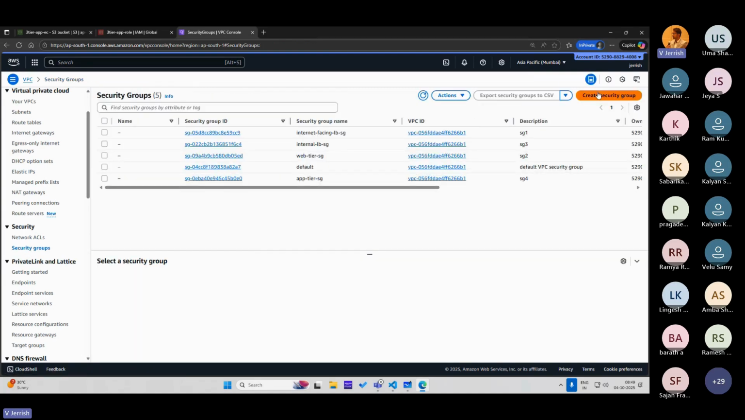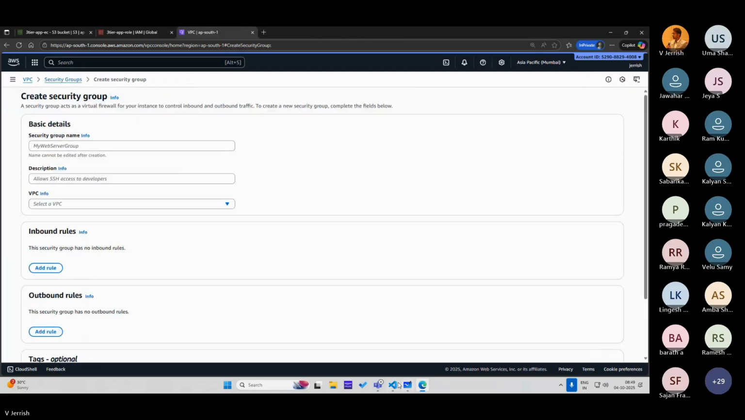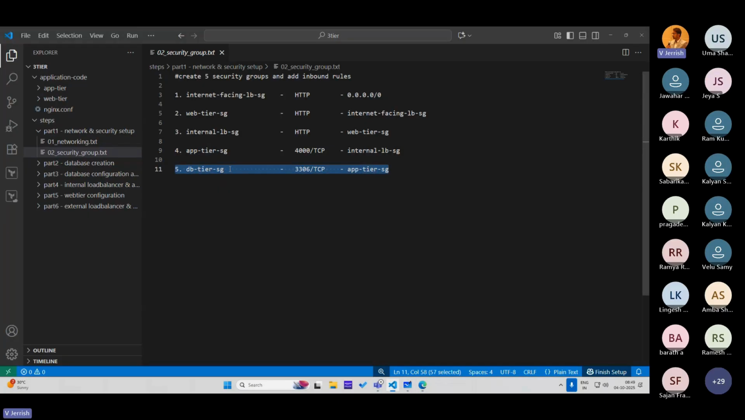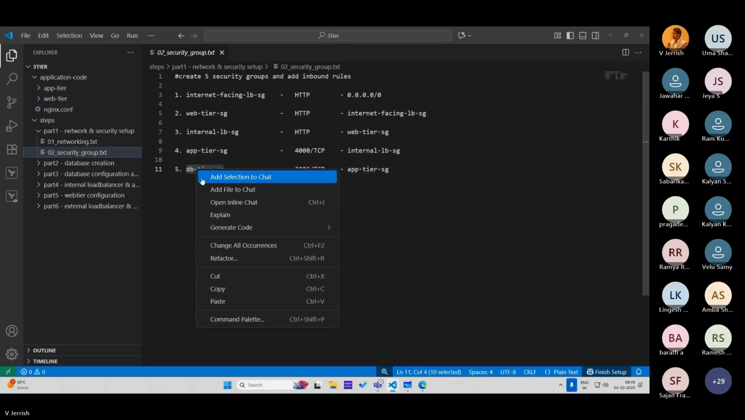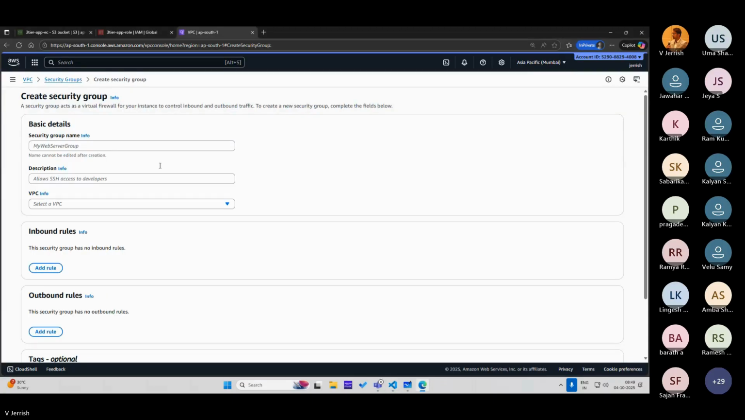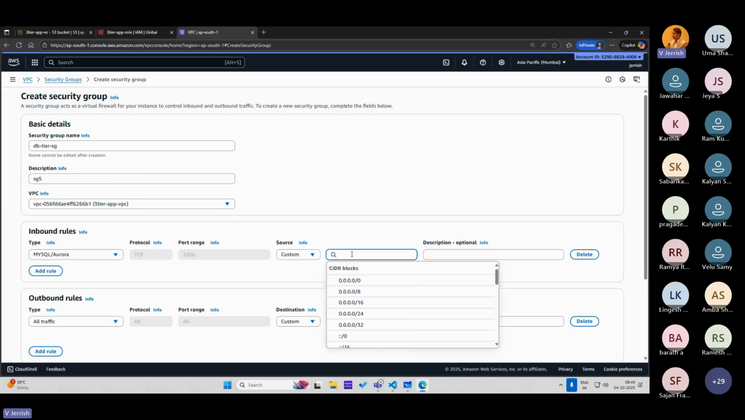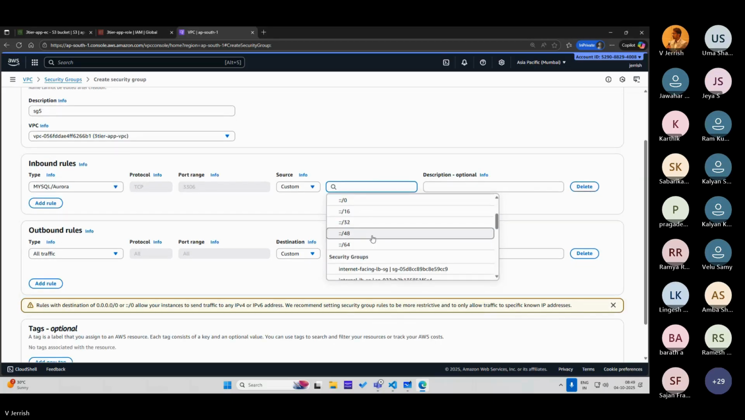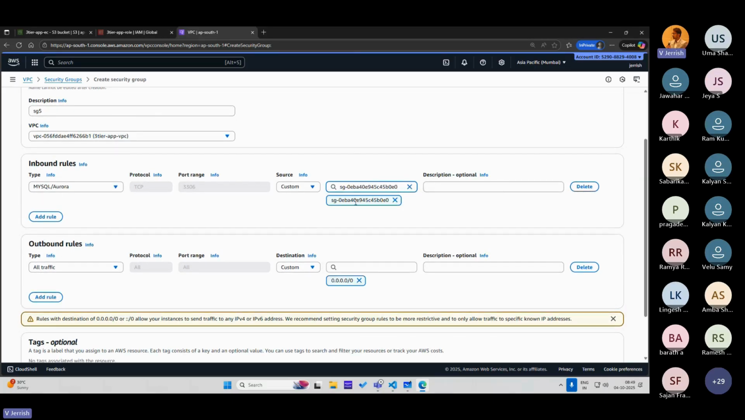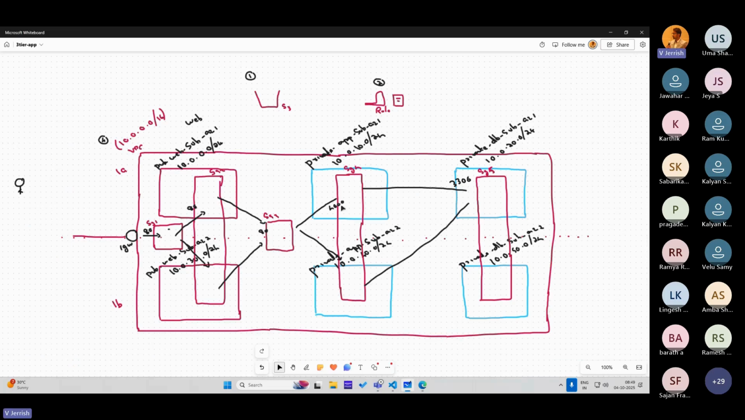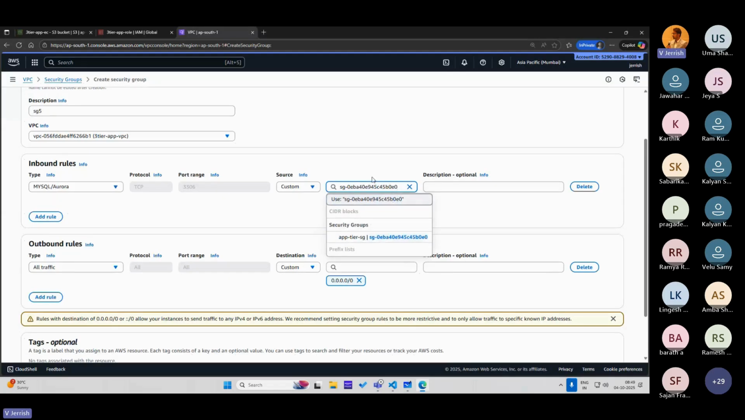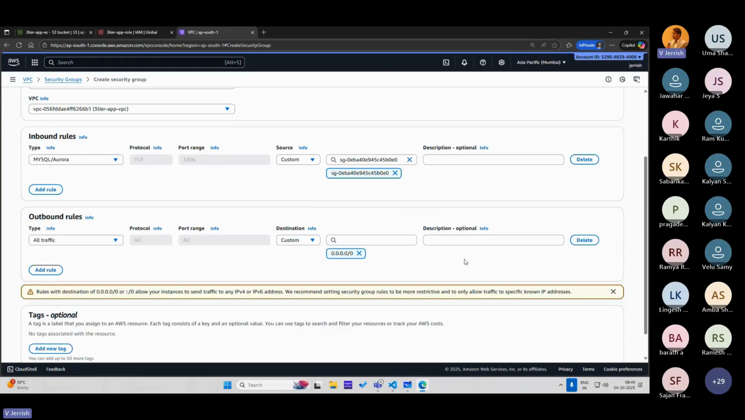Now finally, the last security group. This time it is for the database. So I'll name it DB tier SG. I'll give the description as SG5. And the rule is you need to allow MySQL port number 3306 from the app tier. So you want to allow the app tier servers to reach the database. Okay, not from anywhere. Again, this is the security group best practice.